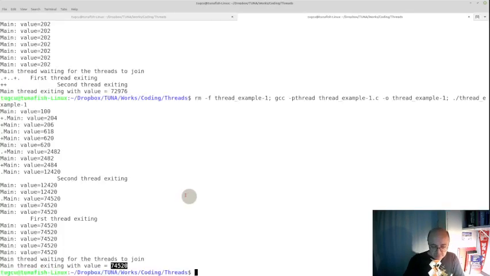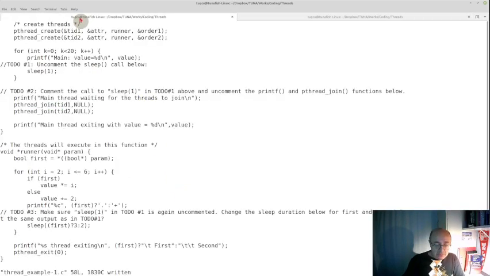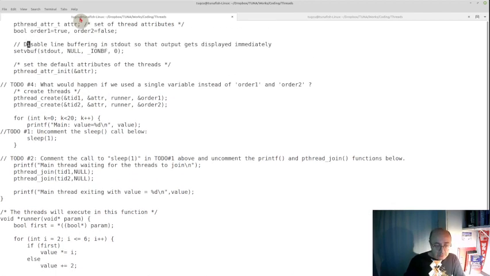Oops, sorry. So let's go to Ch4, if I can find it. Ch4 says, what would happen if we used a single variable instead of order 1 and order 2?